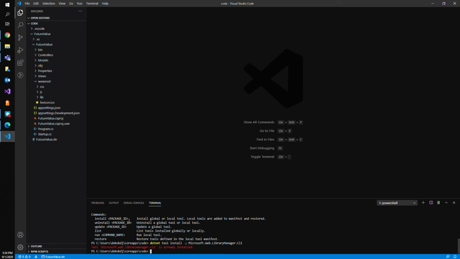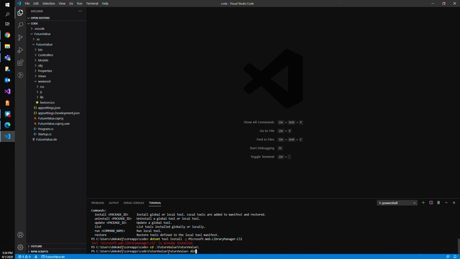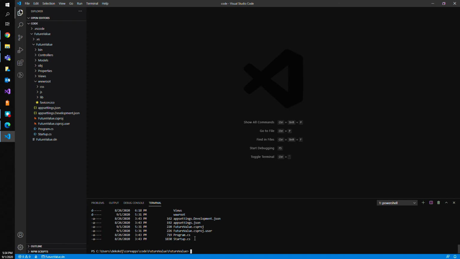So once you have the CLI installed, you noticed we had that libman.json, which essentially keeps track of all of the different client-side libraries we have installed in our code. First I want to cd into the folder that I want that libman.json in. If you remember, we had that file within the root of this future values project, which is our web project. So if I say cd into FutureValues/FutureValue, I believe this is where we had the libman. If I do a dir, it should show me, yep, this is where we had it installed.